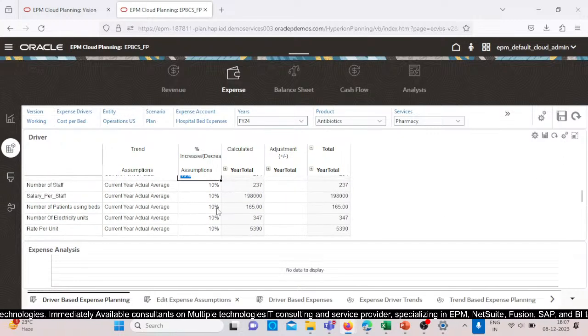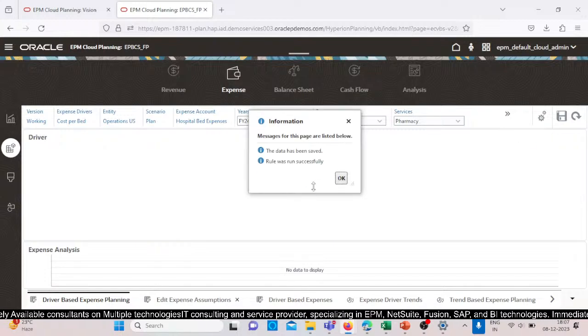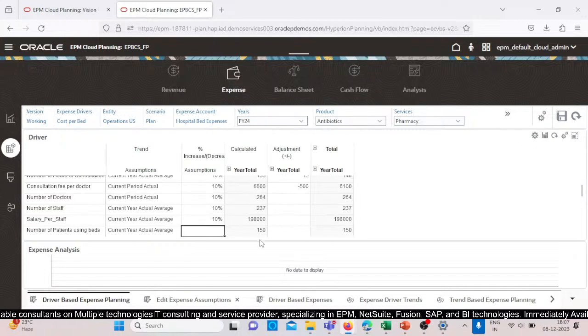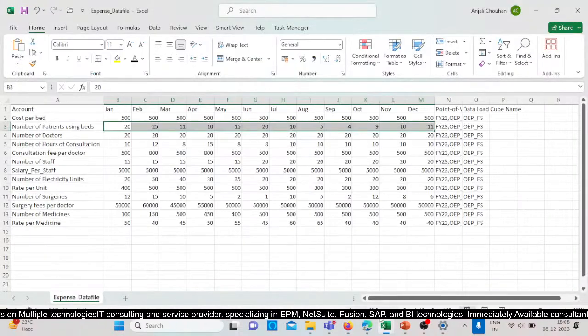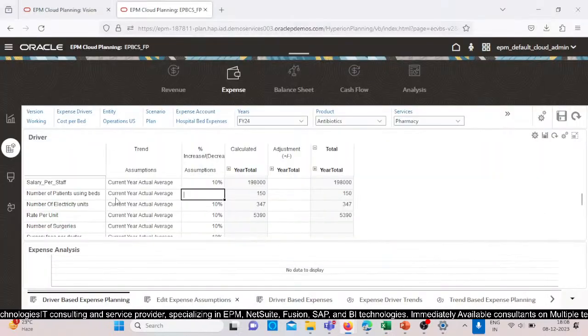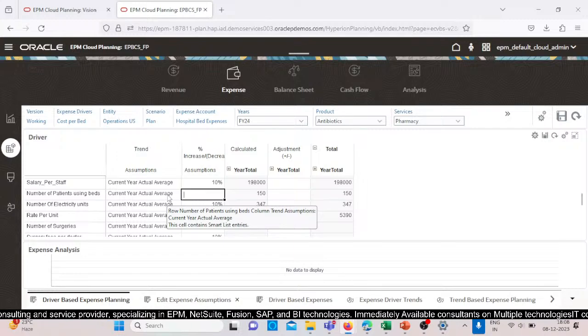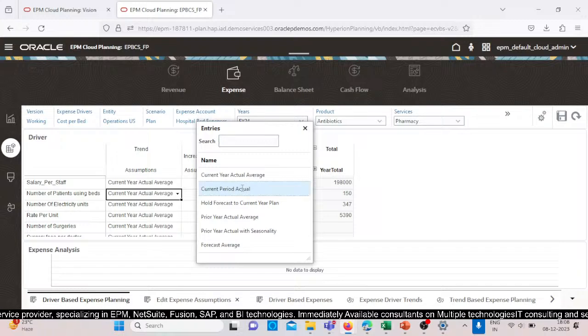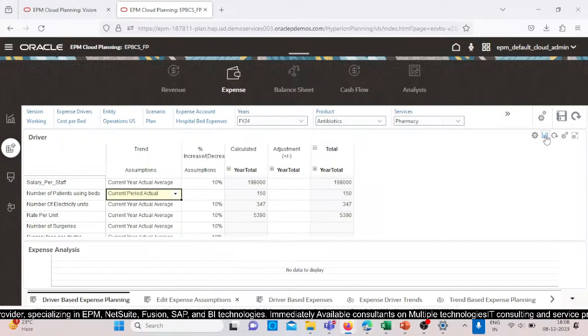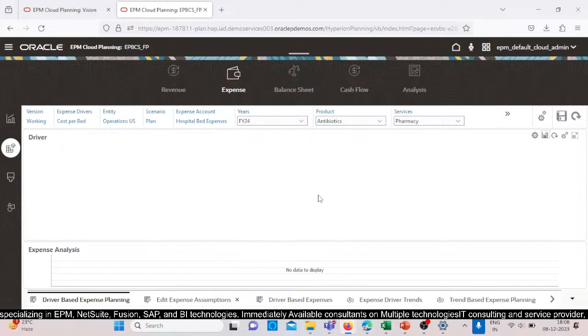Yeah. So you can see when we don't want to apply any trend and we want to check the value, currently it is taking 150 for number of patients using beds. The sum is 150. Why? Because here we have used the current year actual average trend, right? But when I change this to current period actual, you will see what happens.